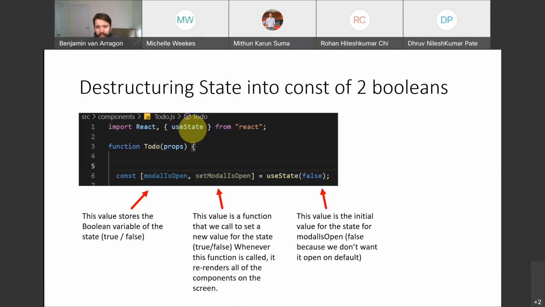So we tell our application at the beginning, hey, these are the different states my app can have. modalIsOpen can be true or false. And then React will react to those changes in that state. So it'll either render one output or another output depending on which state is active. So if it's true or false, it'll render different code depending on that Boolean value.